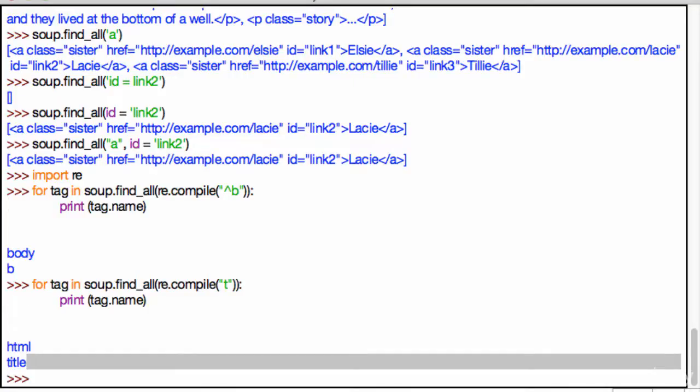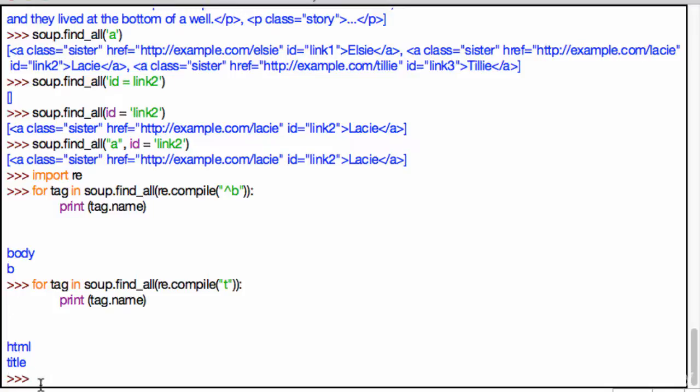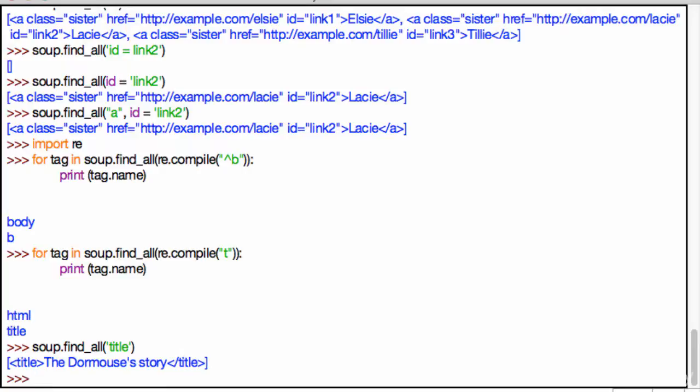So again, there are many different ways that you can search through a Beautiful Soup document, right? We've talked about a few. Let's go ahead and cover maybe one or two more. Again, like we have done before, let's say you want to search for the title, right? So soup.findAll, and then you can just search for the title. So again, a very simple usage like we've talked about. You can get the title as well.